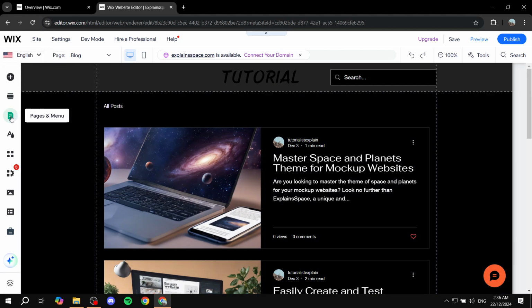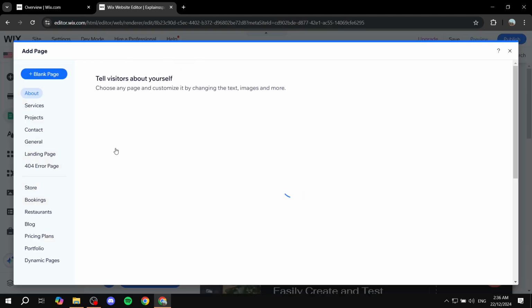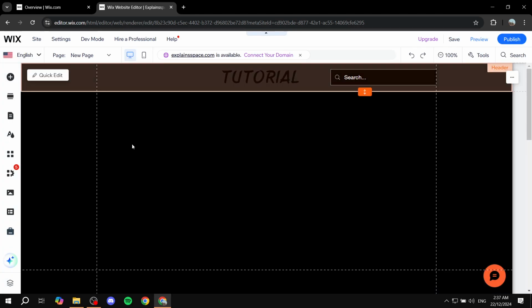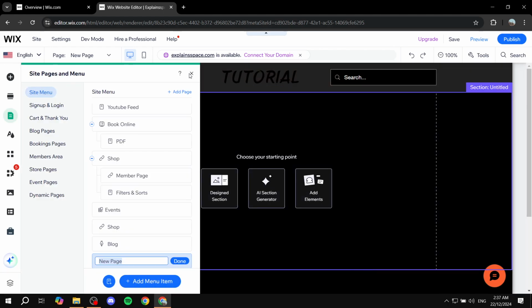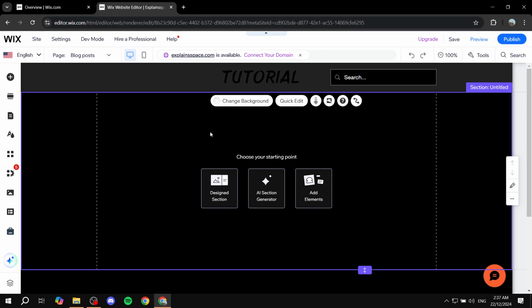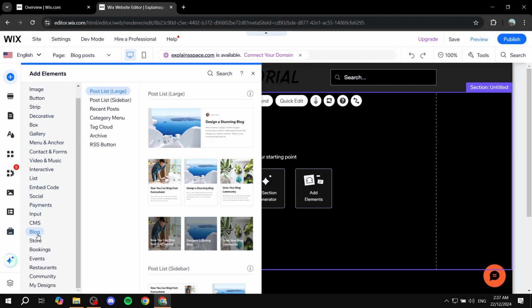So I'm just going to go ahead and click on pages in menu, create a new page for the sake of this tutorial, add page, and I'm just going to create a blank page. Let's just wait for it, give it a sec. And then we just basically go to any section here. So let's just go and rename it to blog posts, for example, and click on done. So in order to do so, just click on any section or go to any section really, and just click on add elements from the top left. And once you do that, you can scroll down a little bit and you should find blog here.